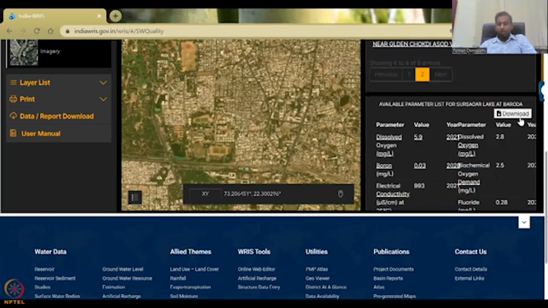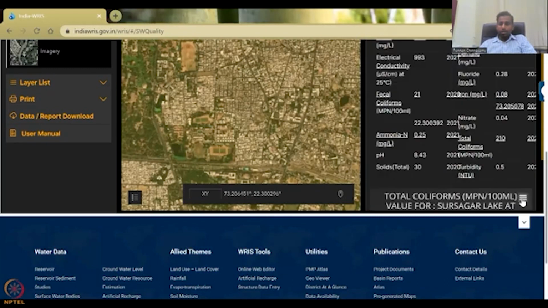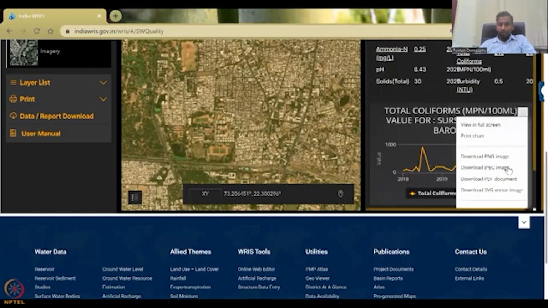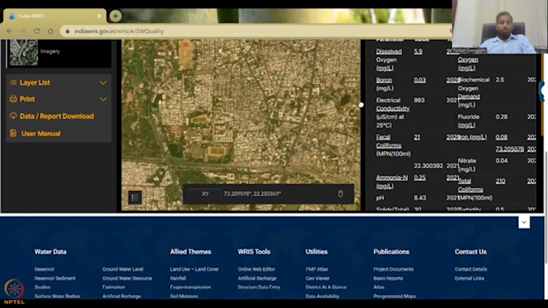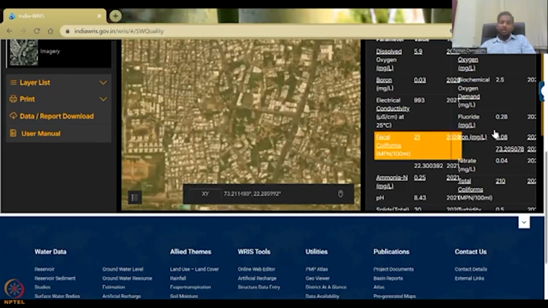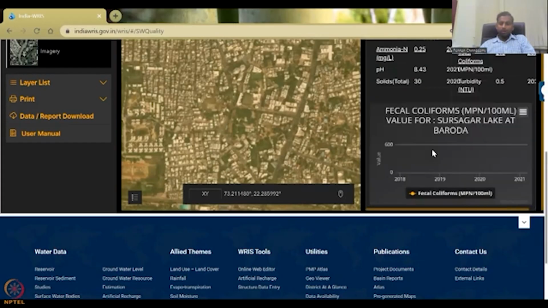If you need to download the data, just click here and you'll get all the data. Or you could click and take a full image, or download a PDF document, SVG vector image, etc. Now I'm going to show you how we downloaded this data and used it to increase the spatial and temporal resolution. This is fecal coliform. We especially increased the temporal resolution.